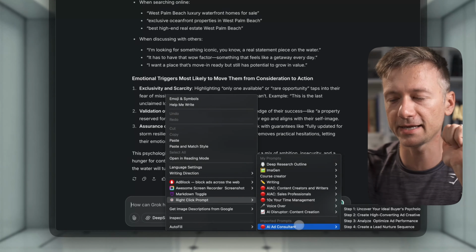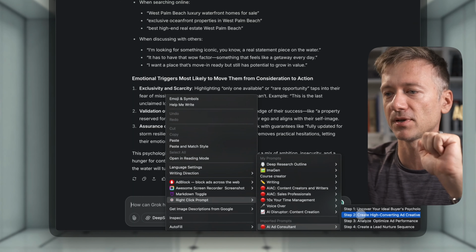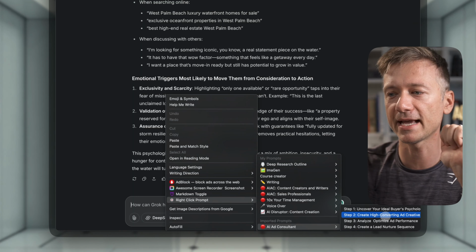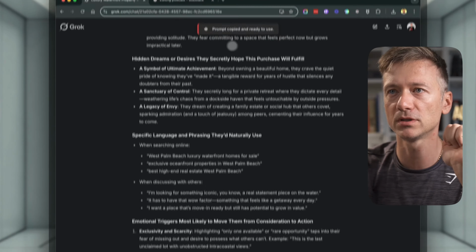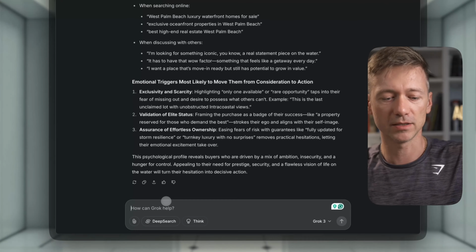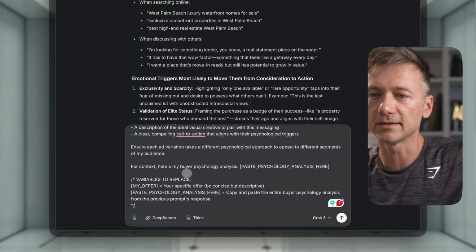And here's the AI ad consultant. This is the second step: create high-converting ad creative, okay? This is what we do. It's been copied to my clipboard and ready to use, and boom, it's in here, okay?